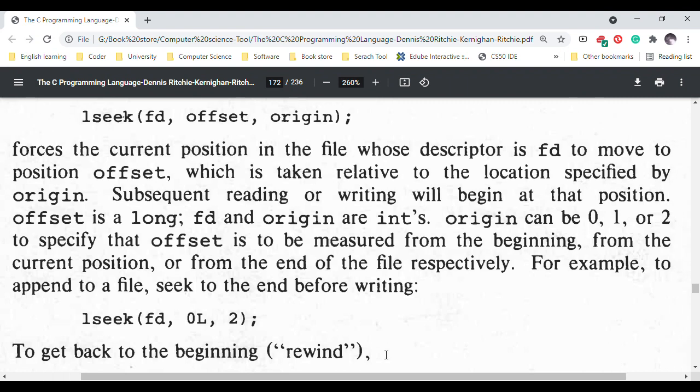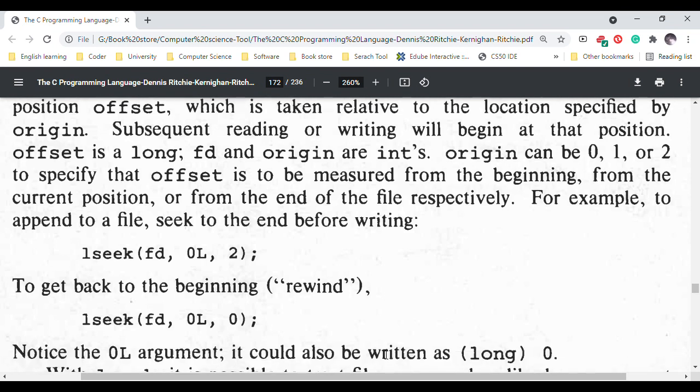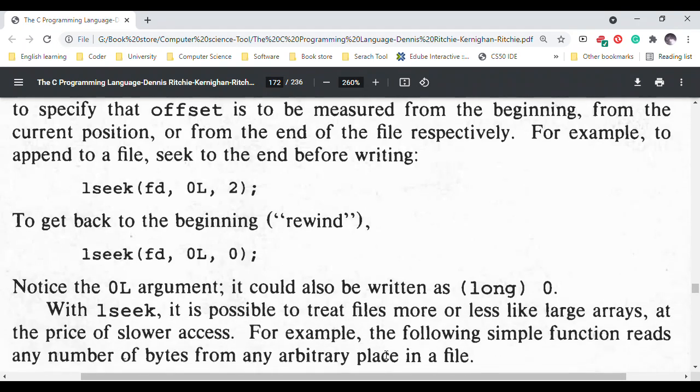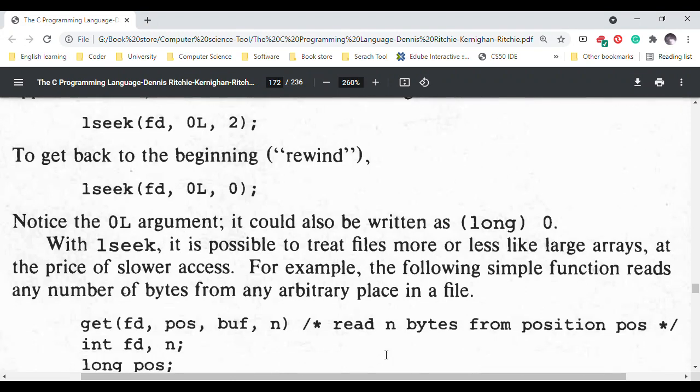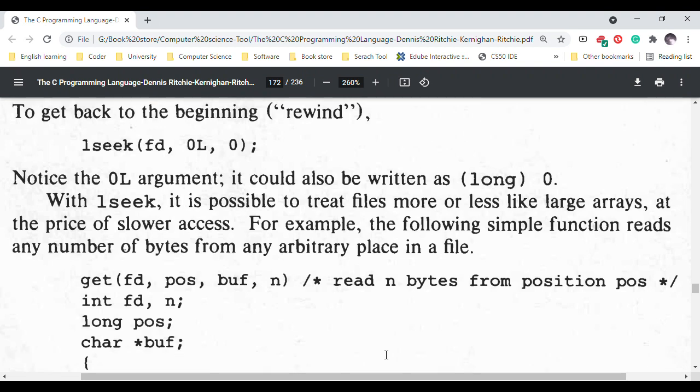Origin can be 0, 1, or 2 to specify that offset is to be measured from the beginning, from the current position, or from the end of the file respectively. For example, to append to a file, seek to the end before writing. To get back to the beginning, rewind. Notice the 0L argument. It could also be written as (long) 0.